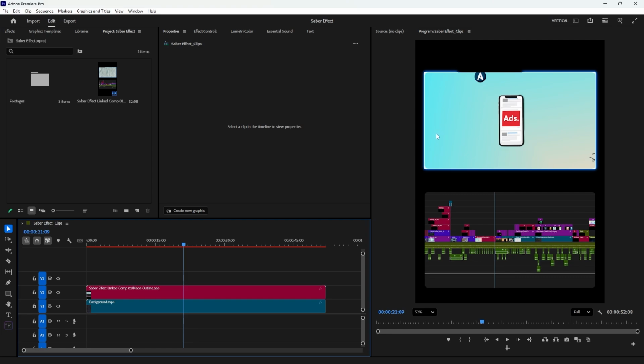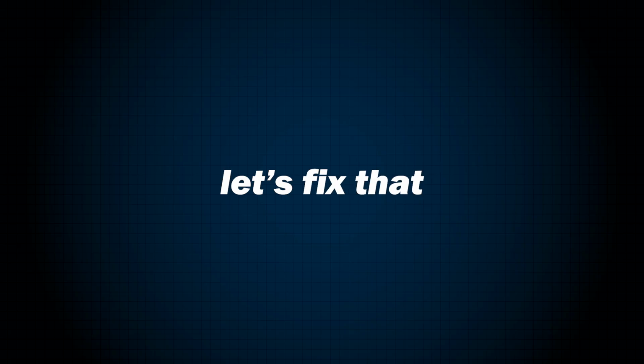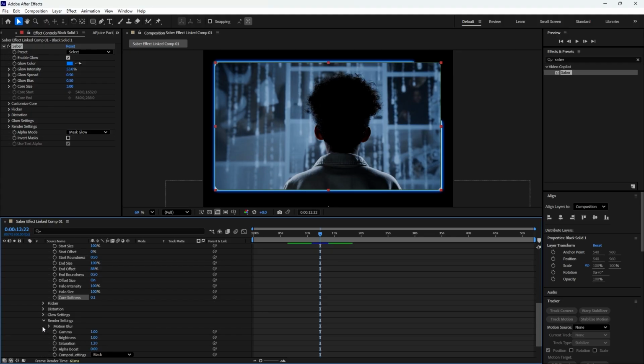It's definitely better, but there is an issue. We can still see the black background from After Effects. This is happening because the solid layer is not set to render with transparency. Let's fix that. Go back to After Effects, open the Saber effect, expand the renderer settings and change the composition settings from black to transparent.